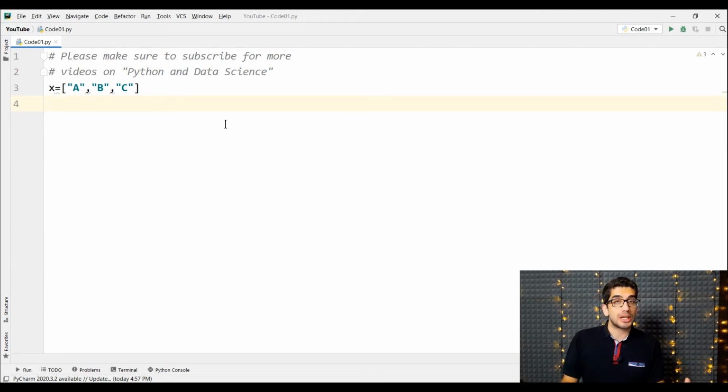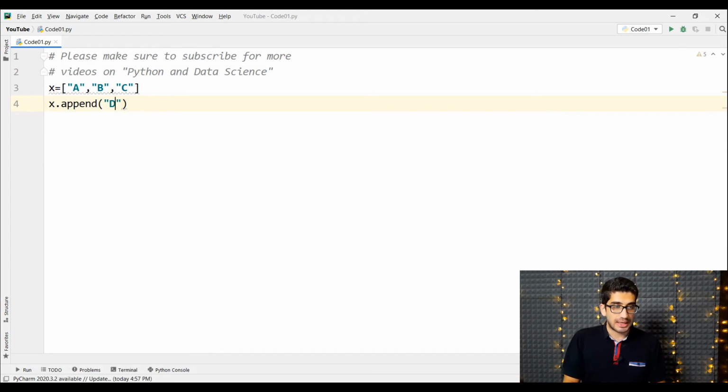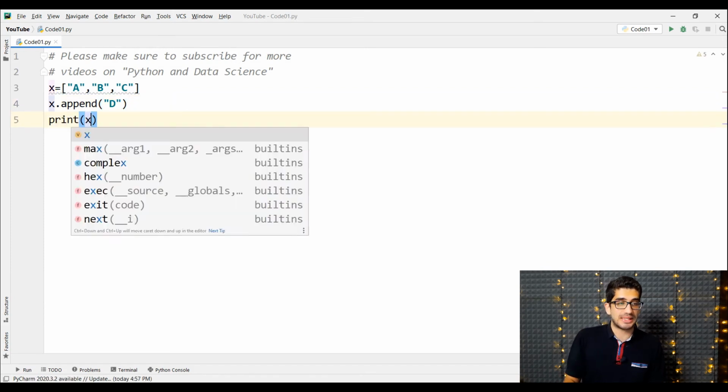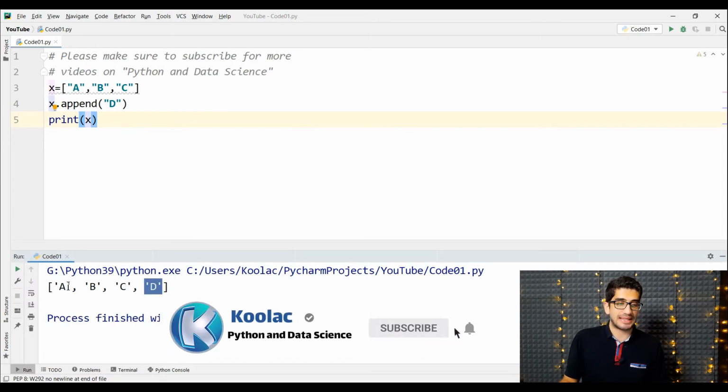So let's talk about a couple of methods and other stuff that we need to know about lists. The first method is append, which is used for appending a value at the end of a list. So here, for example, we want to append D at the end of this list. In order to do this, we simply type x.append, and I pass in D. So after appending D to this X list, we can print the X variable. And if I run the code, you can see that this D has been added to our list.